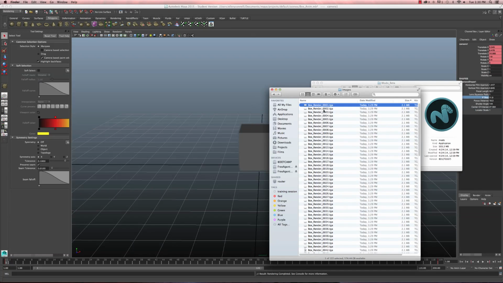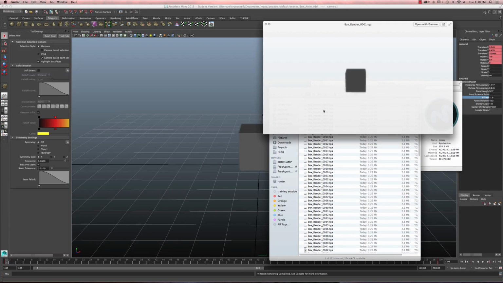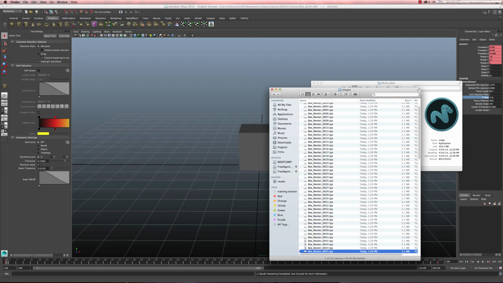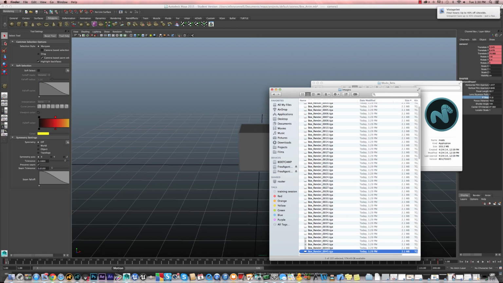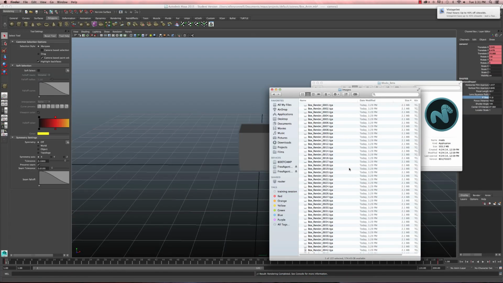So if I just look at these, it's going to be just my box, my little out of focus box, and the animation. Okay, so there you go. You can step through it that way if you want, but then what you'll want to do finally is open up After Effects, and you can import these into After Effects, and then you're pretty much ready to go. So let me pause while After Effects boots up.